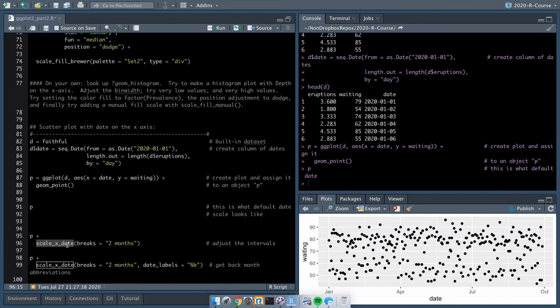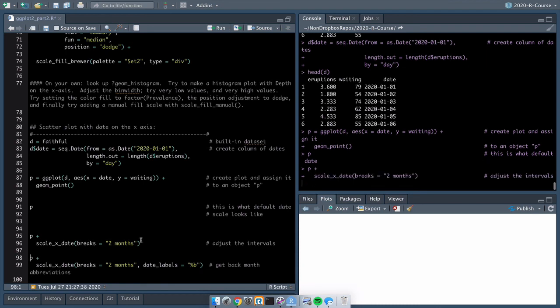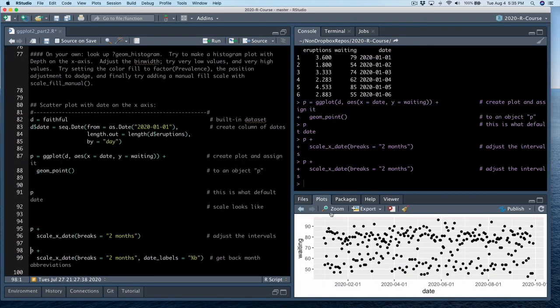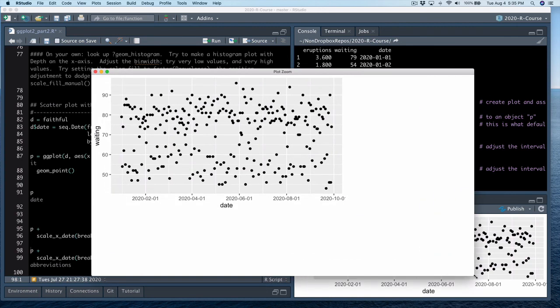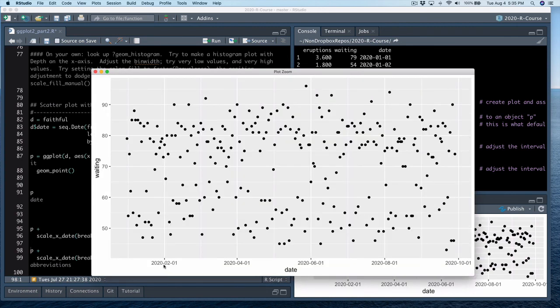It's called scale_x_date is the function. If you had time info, it would be scale_x_datetime. And we're going to specify that we want the breaks to happen every 2 months along the x-axis. So now we have our breaks happening every 2 months instead of every 4 months. And you can see that the labels have changed. The default labels have switched to an ISO date format with year, month, and day.